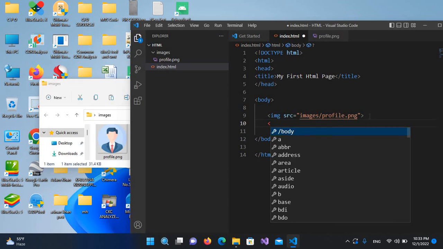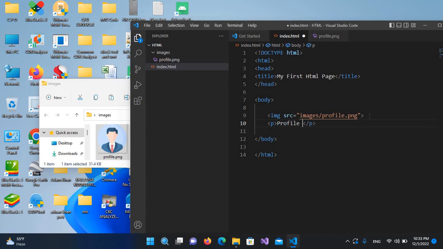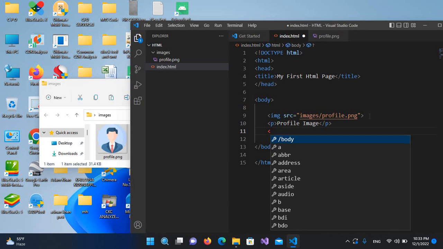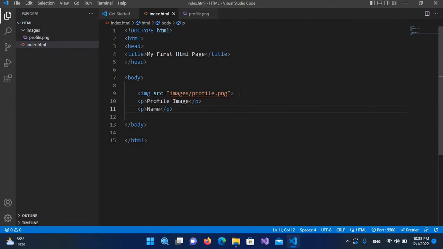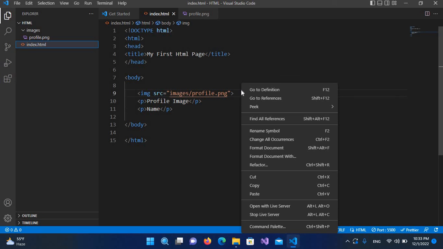Now we will add some text right here. I'll add P, which is short for paragraph, and here we will use profile image, and now I'll hit enter and create another paragraph and add here name, and now I'll maximize this. I'll press Control S to save this, and now I'll right click here, and we will open with live server.